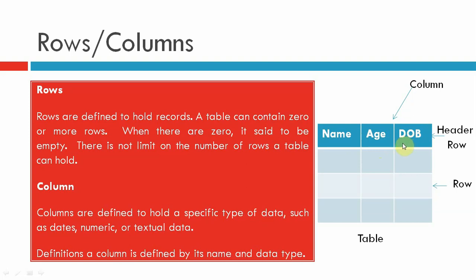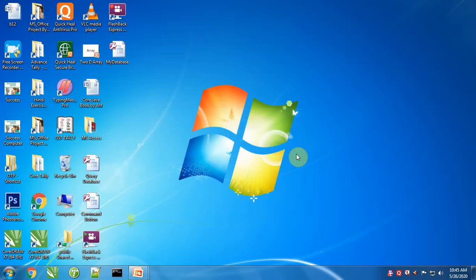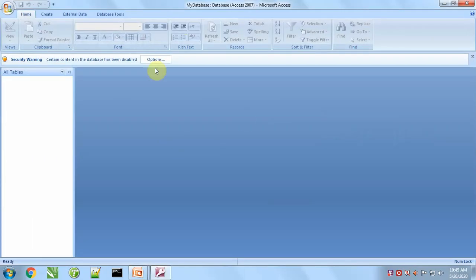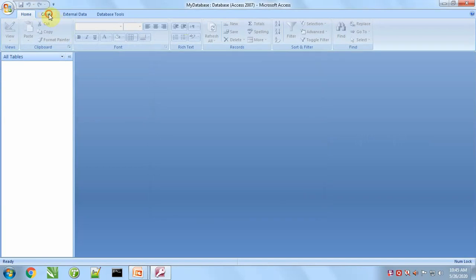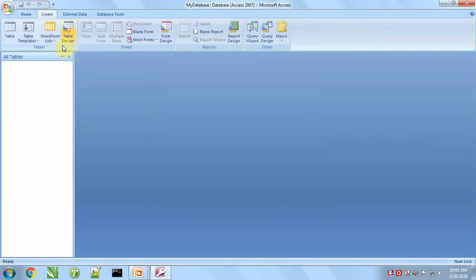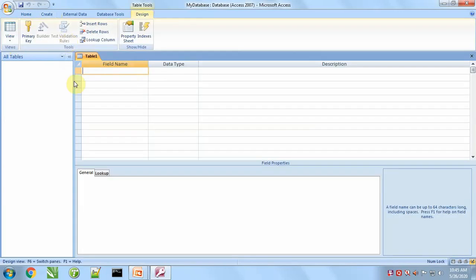Now all these things we will see practically. For this we will open the same database that we created in the last video. Now we'll go to the Create menu. There are three options to create a table. The first option is table, then templates, and then table design. First I am telling you table design. With the help of table design we will create a table like this.